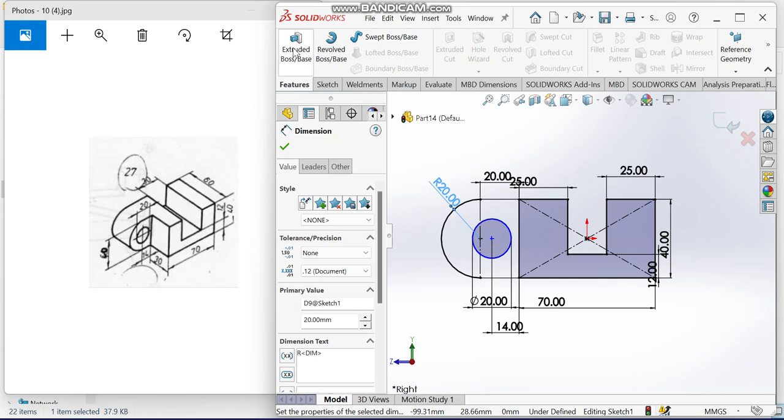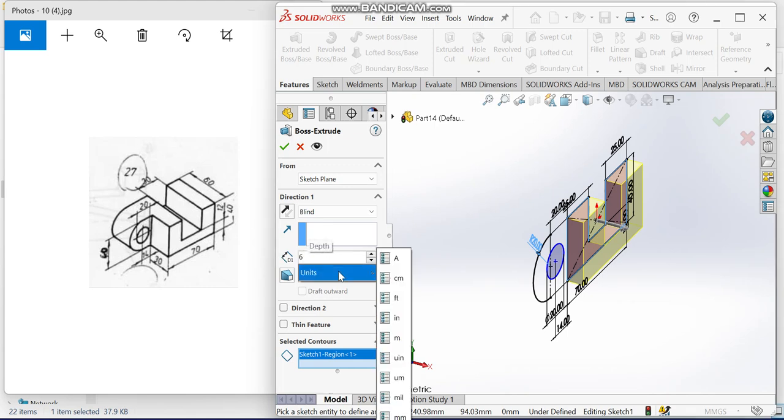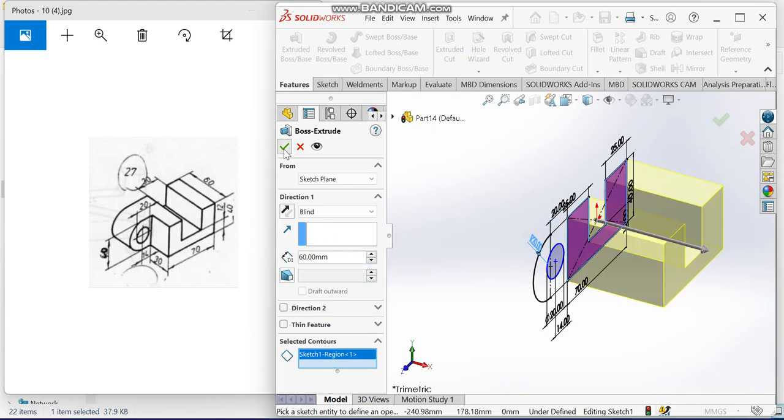Move over to features, extrude. Click on this contour, tick extrude of 60. Click on my check mark.